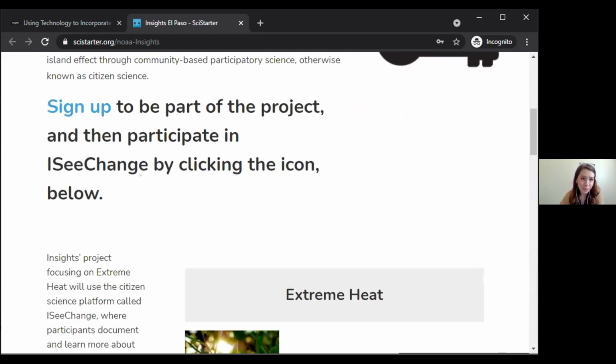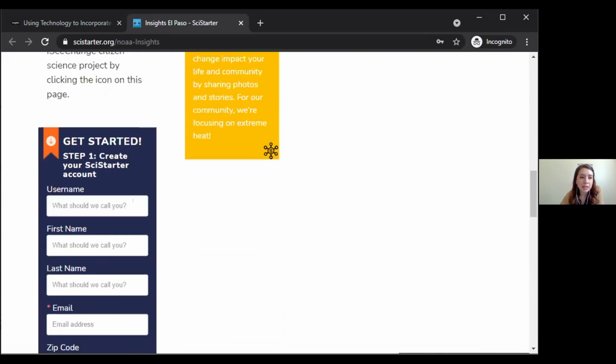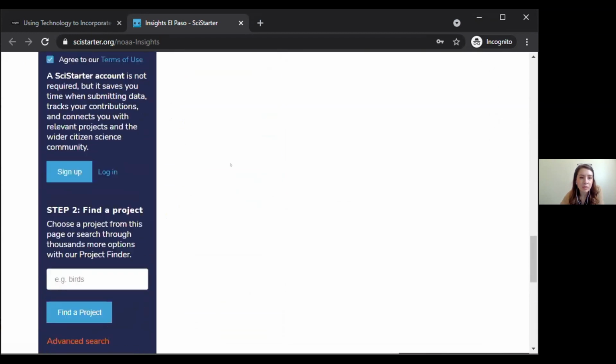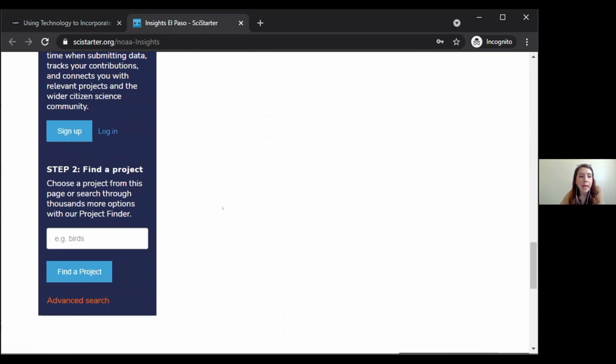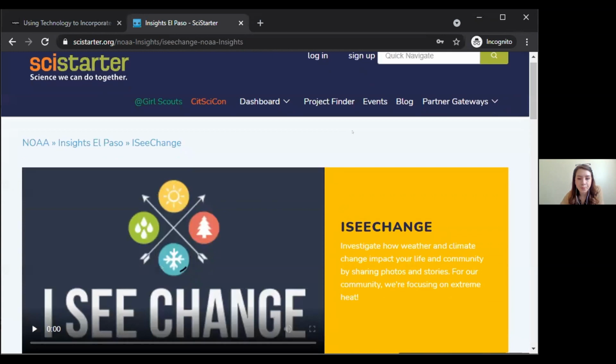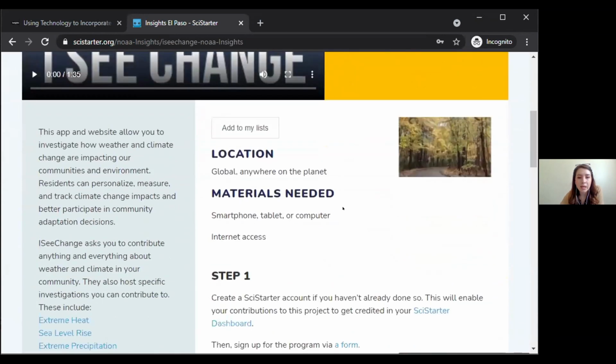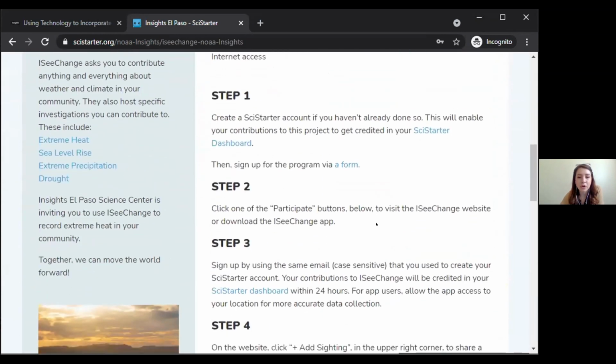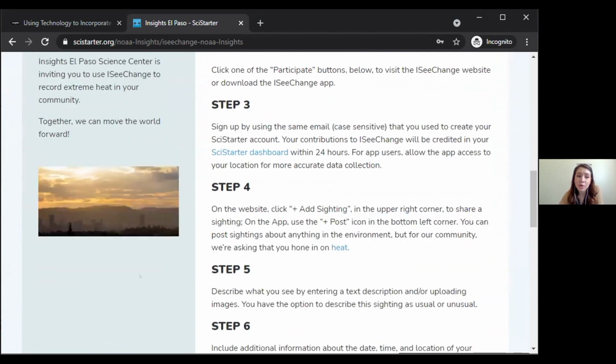And so this one is, again, SciStarter, so SciStarter is hosting us. That's why it's great to use these. And the way it's being done is we create a SciStarter account so that you can get credit. And then the way that it's used is with this IC Change program, and it's actually an app. I think you can also use it on your computer. And this one doesn't require any science background either. Really, what you're reporting on is your observations.